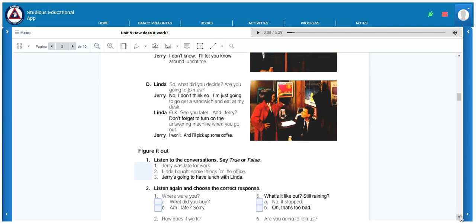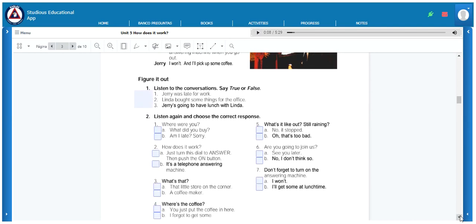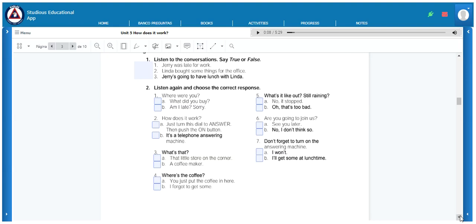And the second page, once the story is finished, what you have to do is, first of all, listen to the conversations and say true or false, depending on the story. And for number 2, you can listen again or you can read, it's up to you, and answer the following questions.